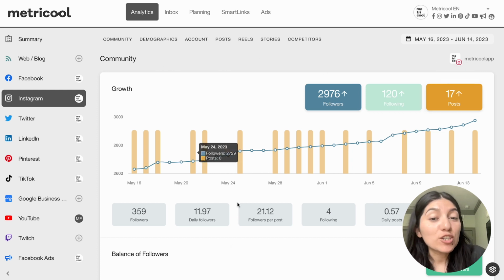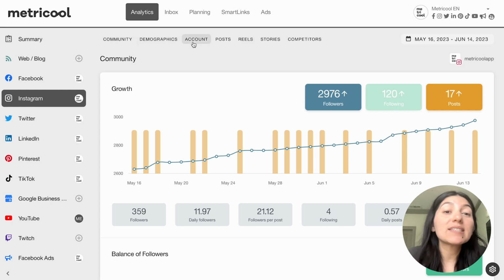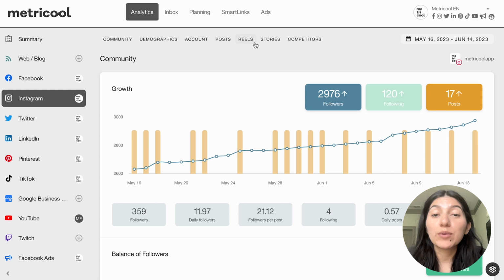Before we start scrolling down, I will just talk about up here because this breaks down the analytics section into different tabs. So you can do the community tab, the demographics tab, the account tab, posts, reels, stories, and competitors. If you click on any of these, it will take you directly to that section within the Instagram page. Again, I'm going to start top to bottom. But of course, if you just wanted to look at, let's say, your story analytics or just your posts, you could do that really easily.